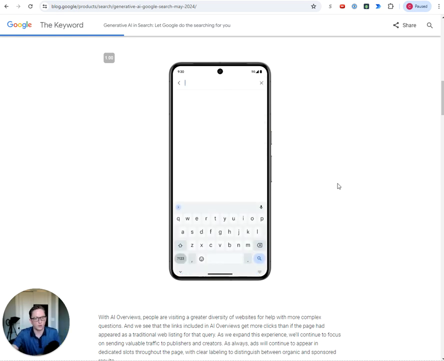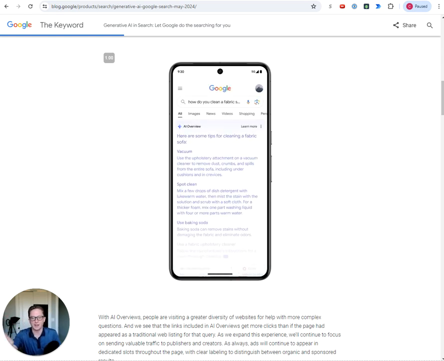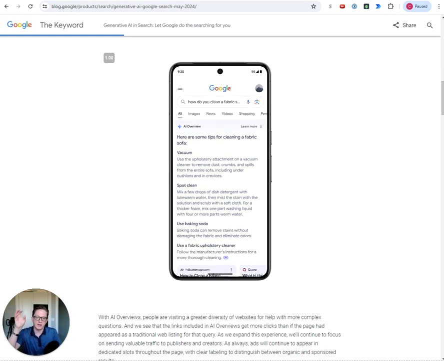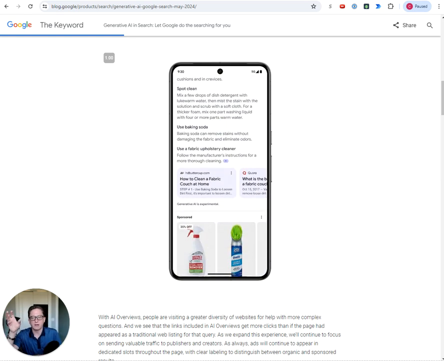Right now, it is May of 24, so a lot of this stuff is very new, still rolling out. But I thought it was important to get this update in there now so that you guys are aware of some of the challenges with keyword targeting.